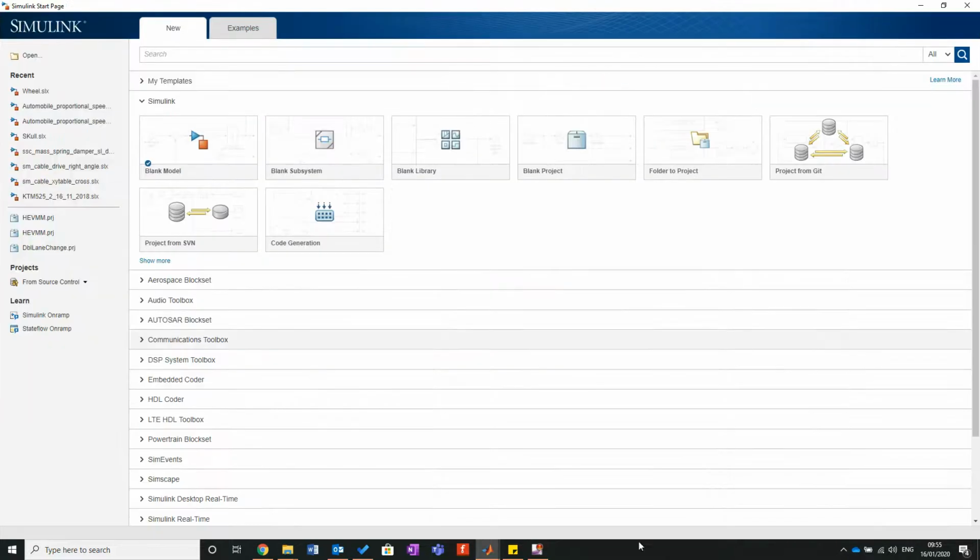As a quick reminder, this is our Simulink startup, similar to a CAD system where it asks if you want to do a drawing, a part or an assembly, or any other particular configuration that you're interested in. It'll give you your recent things that you were working on. So for example here I've got skull.